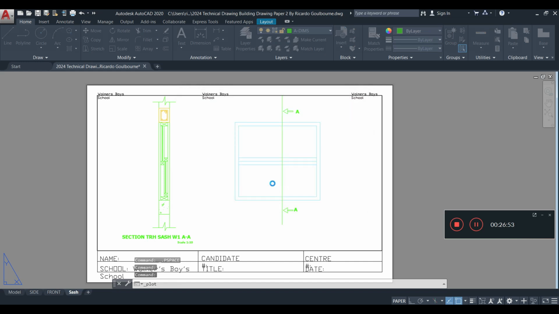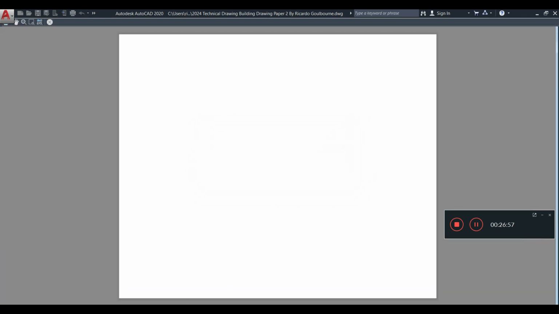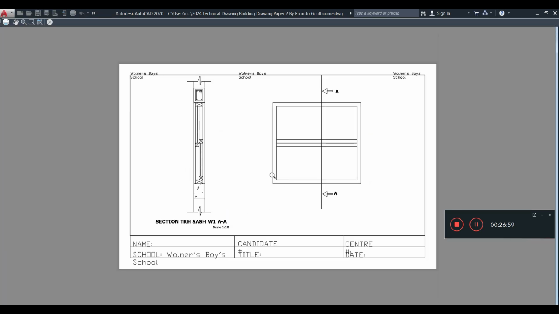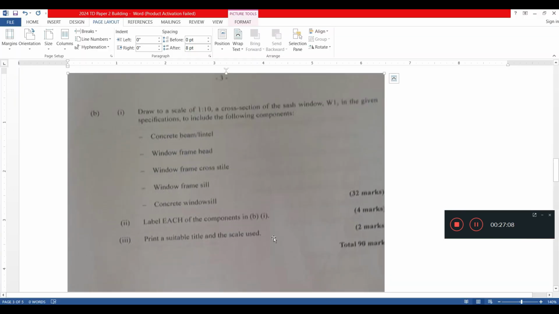Single sheet. Please remember that the drawing will be linked in the description down below. Drawing file, all that wonderful stuff. This is what it will look like, nothing more, nothing less. And you would have gotten your marks there. So you had the title and the scale, 2 marks. You label each component for 4 marks. You did them. All you needed was 4. Okay, we did a bunch of them, so we're good.